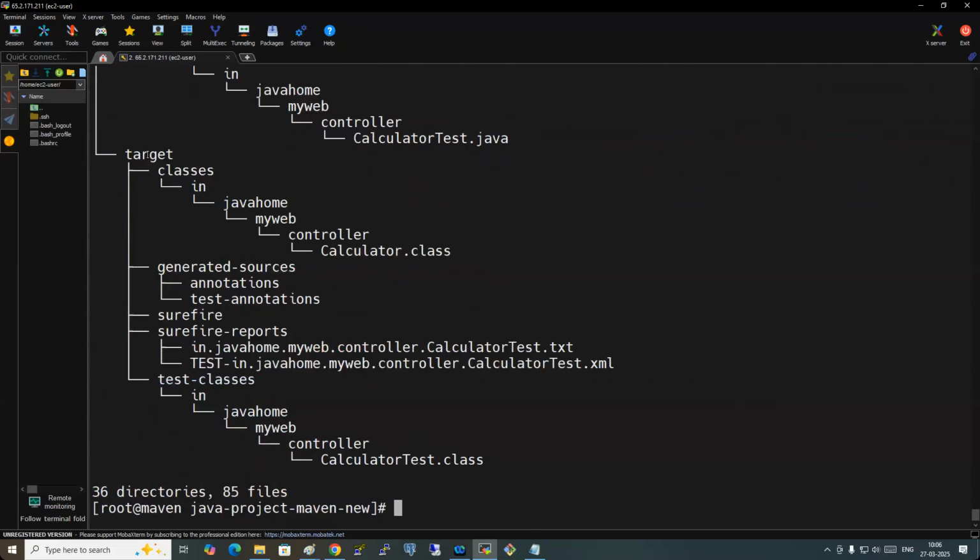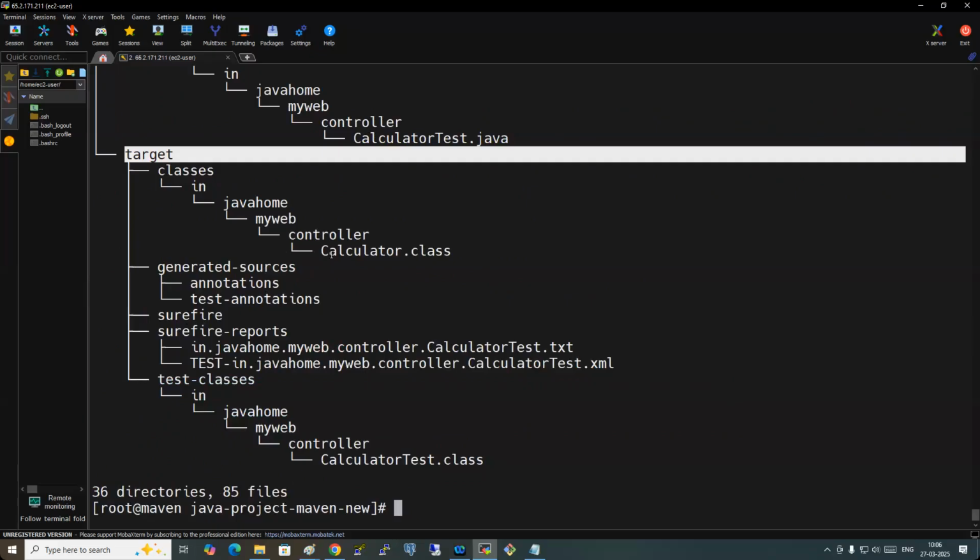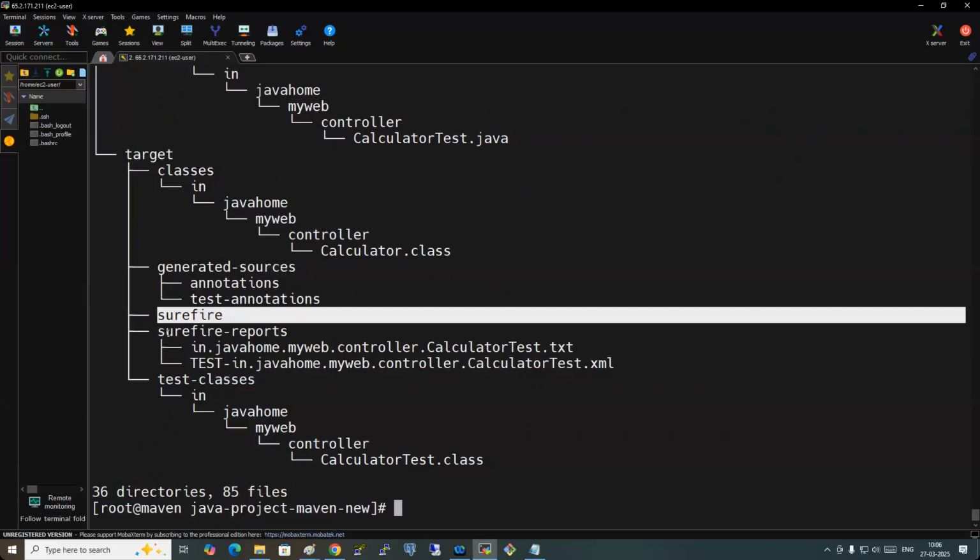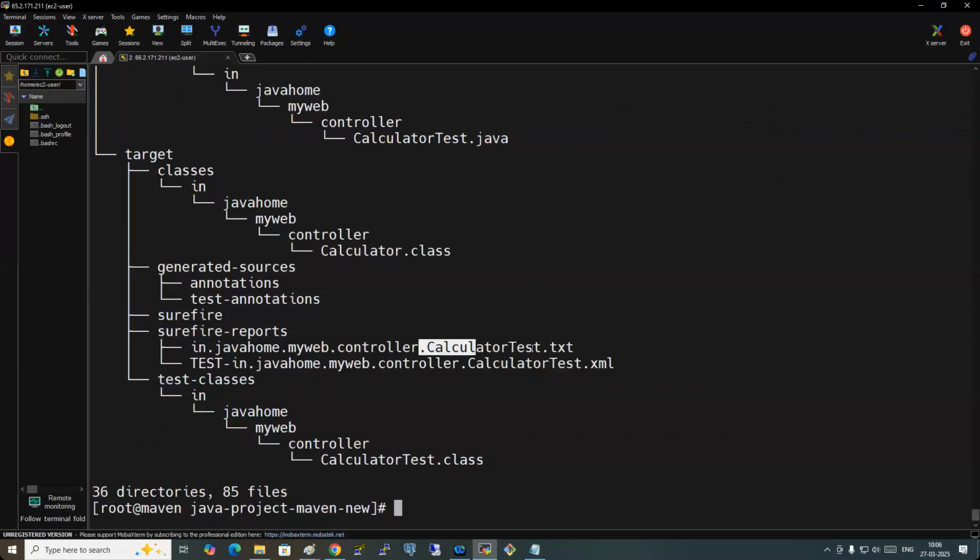And do you see here? Previously, we had the target directory, and then here it has created what? Surefire reports. Do you see the reports here? TXT file. So that means it will test the code, it will do the unit test, and it will generate the report. Test is also done here. What's the next thing that we need to do?